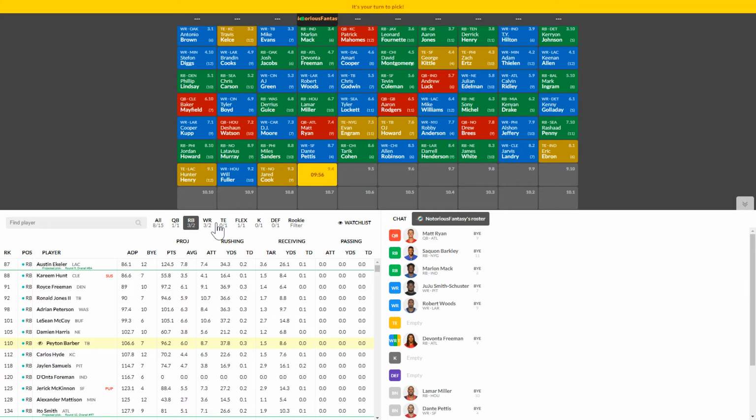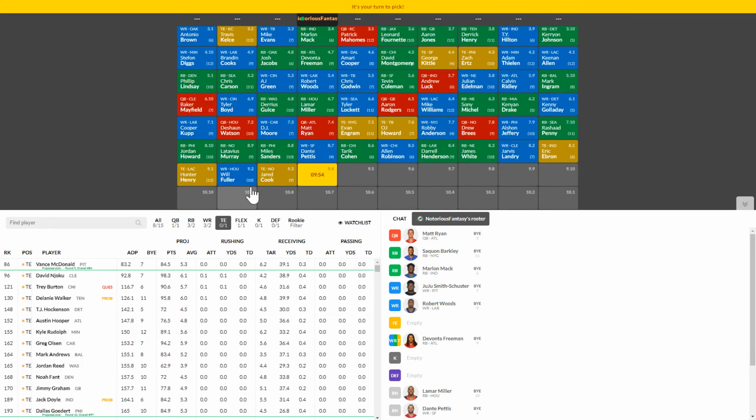At the running back position, there's still some decent running backs, but I do want to go tight end here, because I don't want to have to wait and hope to the great football gods that Mark Andrews falls to us. So we're just going to go to Vance McDonald, a guy I like to have a true breakout season this year. Jesse James, now gone from the Pittsburgh Steelers, now Vance McDonald is the number one tight end on the team. He's going to be getting the targets.